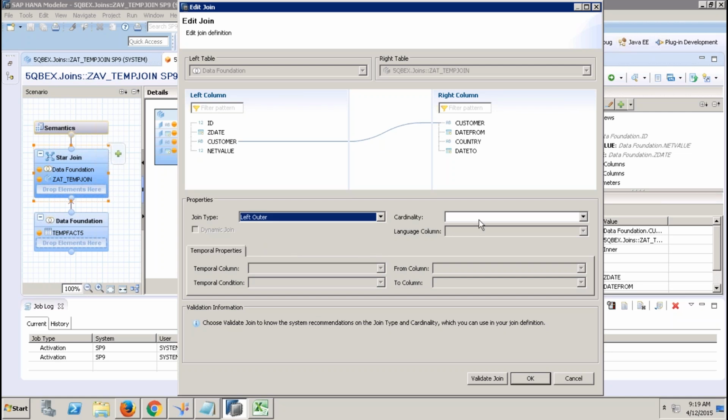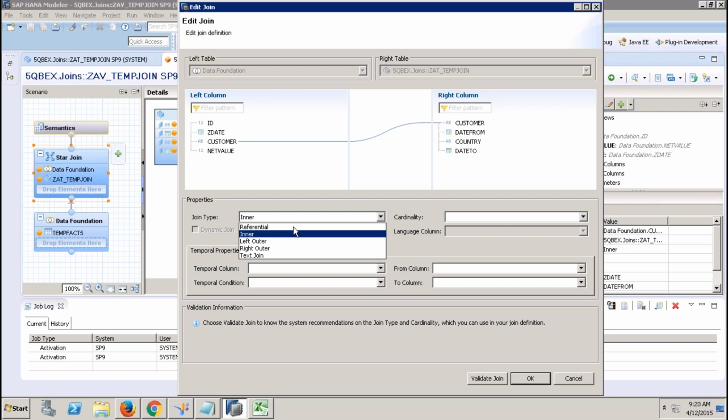Only inner. I think referential also works. Inner and referential, both will work, not for left or right or text join. Only for inner and referential can you go with temporal columns.